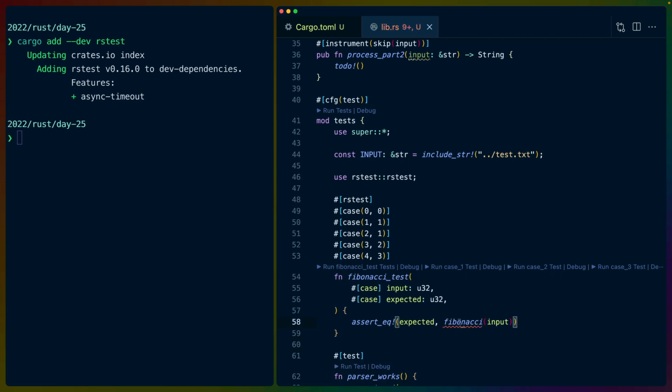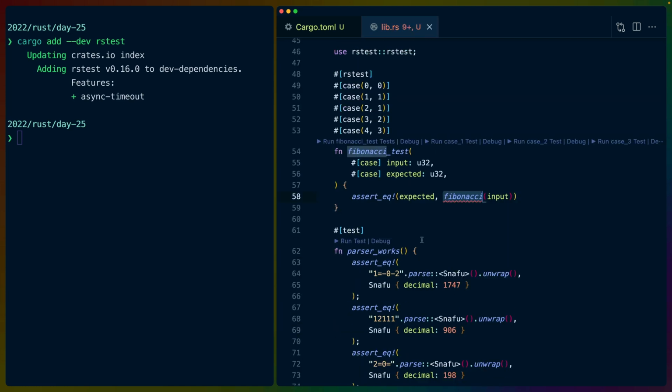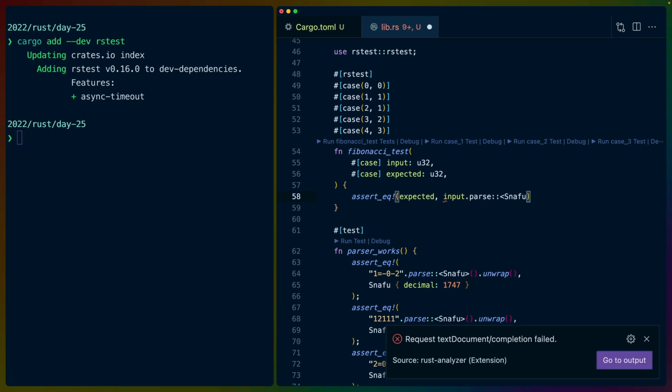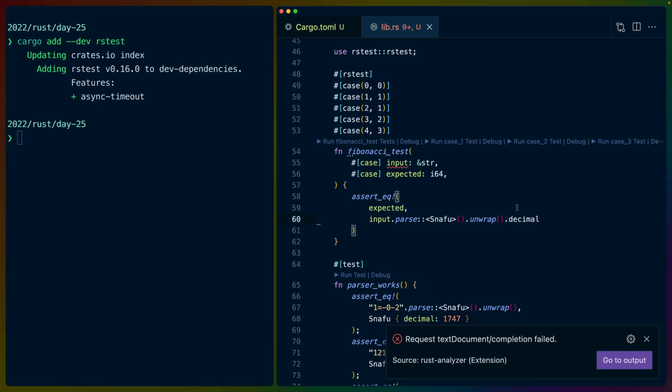So let's do this right here. In this case, this is going to try to run some function called fibonacci. We are using the rstest macro instead of the test macro. And then we have to write case with the input and the output. So in this case, we're using this to define input as the input and expected as the output. And then this is going to be for us input.parse, snafu.decimal. We can save that. Input here is a u32, so we're going to make this a string slice, and expected is going to be an i64. We'll unwrap here, because if it fails, we need it to fail.